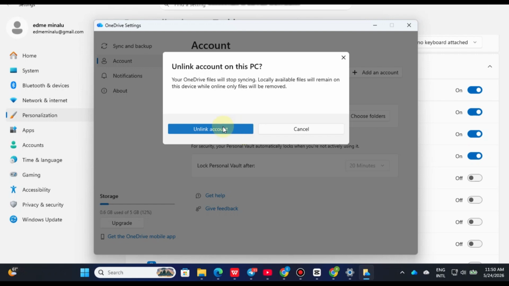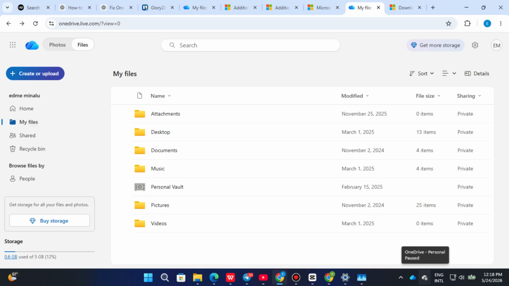What this does is disconnect your Microsoft account from OneDrive on this computer. Your files stored online will still remain safe in the cloud, but OneDrive will stop syncing them to your PC. After restarting your computer, you'll notice the OneDrive icon is usually gone from File Explorer and the taskbar as well. And don't worry, if you ever decide to use OneDrive again later, you can simply sign back in.